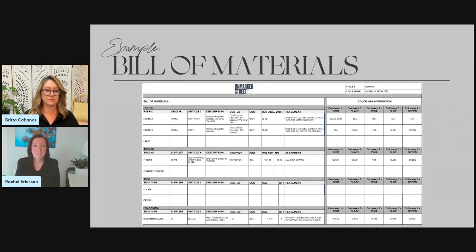I would also recommend that you never allow anything to go into your garment unless you've seen it, touched it, and approved it. So make sure that they're sending you all of those items or they're putting them on your samples as you're reviewing samples so that you can say, oh, yeah, this is good. I'm happy with this.